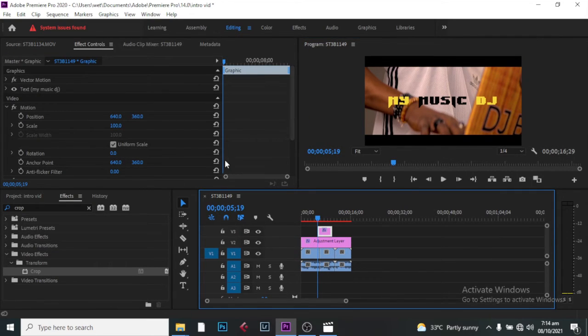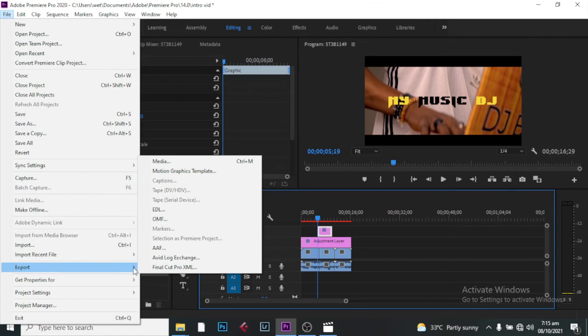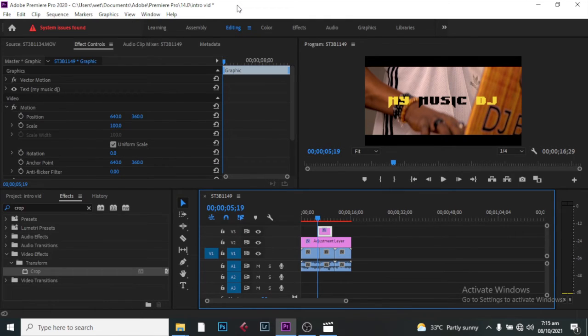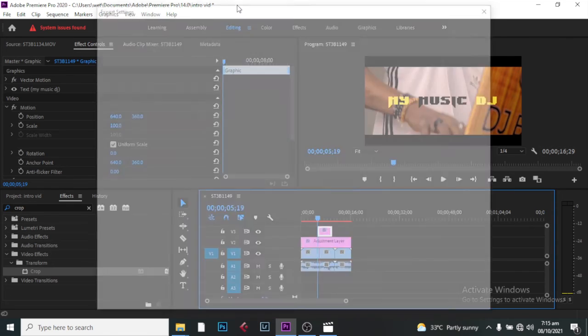As you can see, we have made use of the three important tools which I explained earlier: the selection tool, the razor tool, and the text. So now let's export our video, which is the last part. Now how to do that? You want to come to file, where you have export, just come to media, you click media. Or if you want to export and you don't want to go through those stress, you just press Control M on your keyboard.